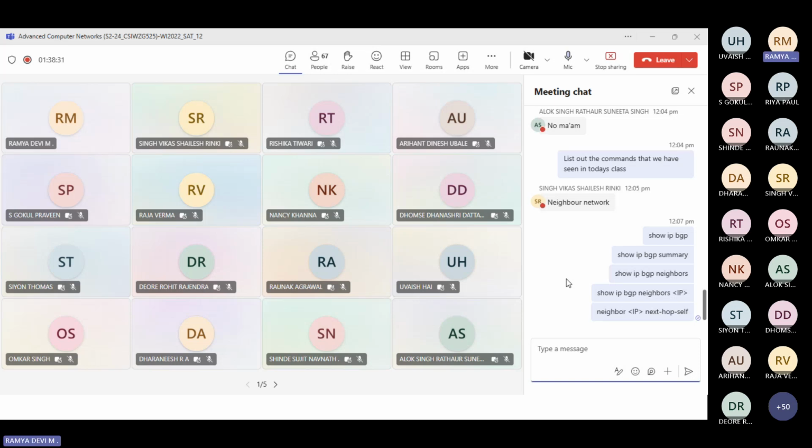Check whether the quiz is enabled, whether you can access the quiz. Yes, ma'am. We are able to. Okay. Complete the quiz. Please post the status in the chat box and then leave the meeting. Please don't leave the meeting immediately. Complete the quiz. Provide status in the chat box and then you can leave.